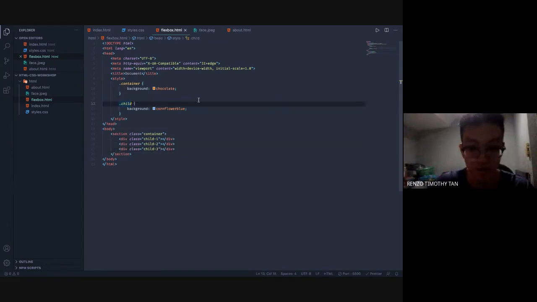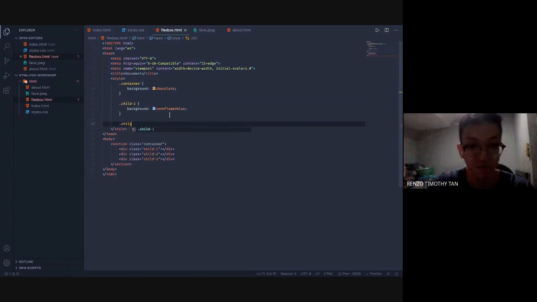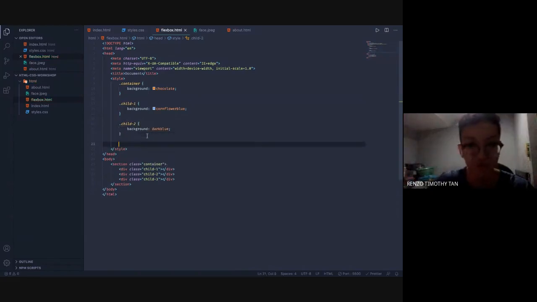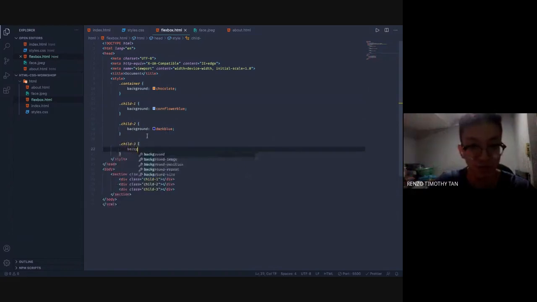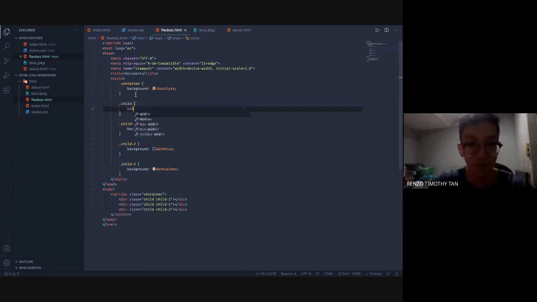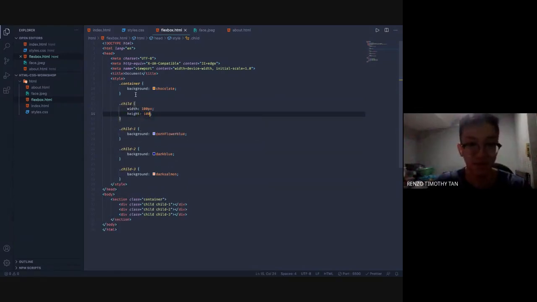So this is for child 1. And for child 2, I wanted to have a background of dark blue. And for child 3, I wanted to have a color of, let's say, dark salmon, whatever. Then for each one, actually let's have another class here called child beside the child 1, child 2, child 3. And for every child, I want to have a width of 100 pixels and a height of 100 pixels.